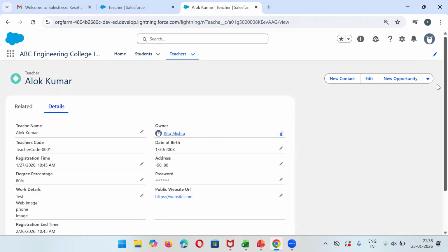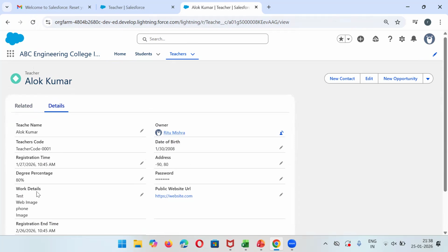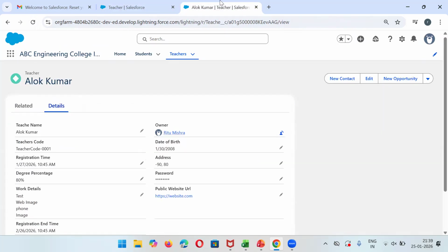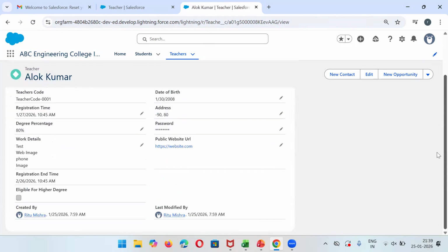Okay, see, the first change I did earlier was I updated the 2-column layout, right? 1 column, 2 column from here, layout section. And the second thing I have done is I created 2 new formula fields. I will search for that field in my form. So see, so registration end time.